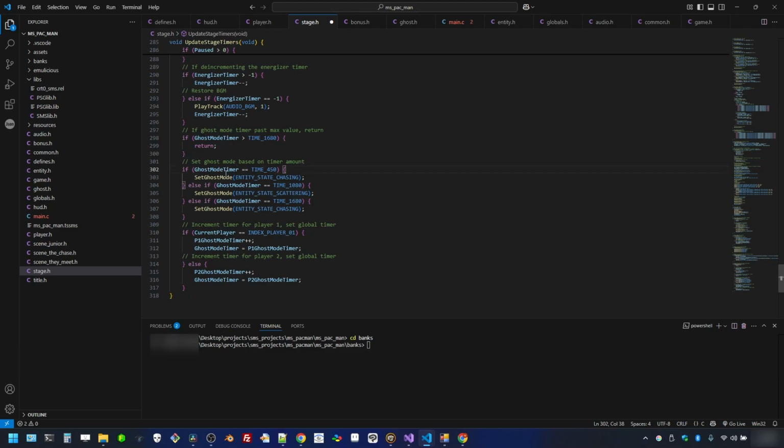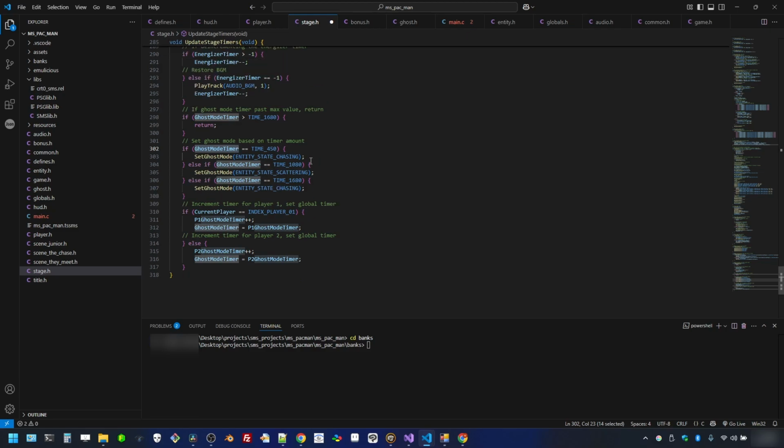So then at that point, we're going to check the ghost timer. When the ghost timer is greater than this max value, 1680, that's 1,680 frames, then we've already gone through all these scatter and chase things. So we don't need to do anything more with the scattering and the chasing. We're at the very end state, which is chasing, and we no longer need to increment the ghost timer or do anything special with it.